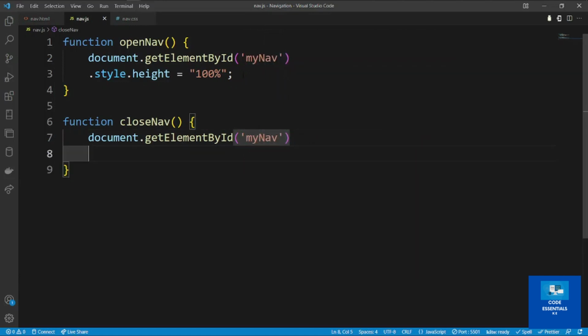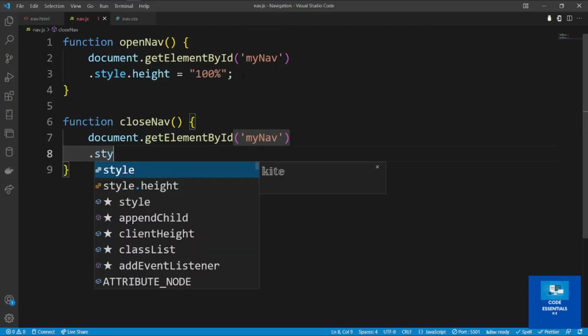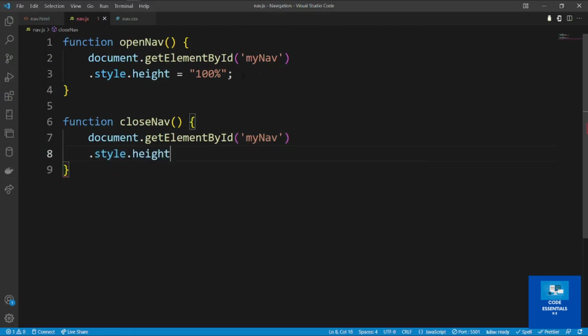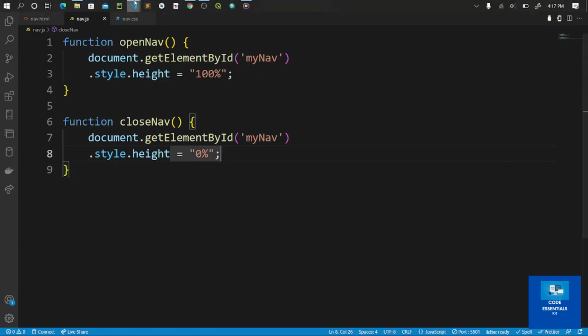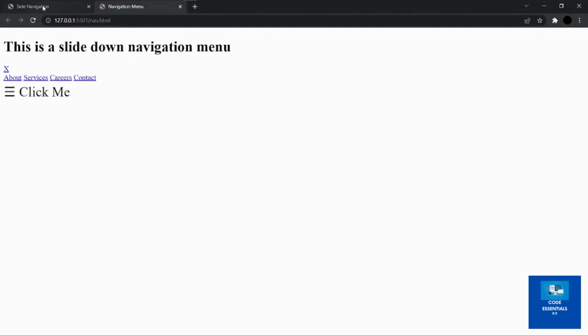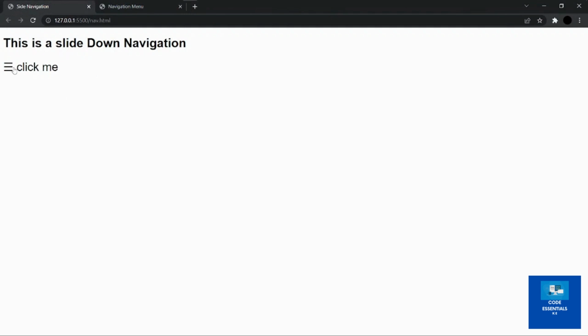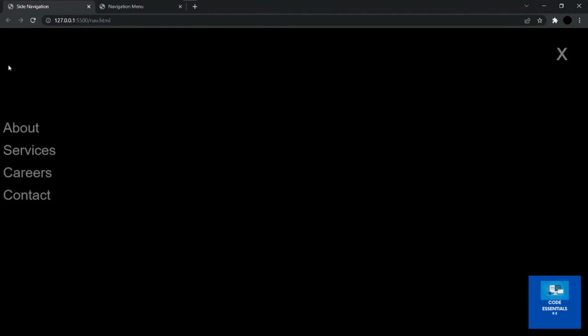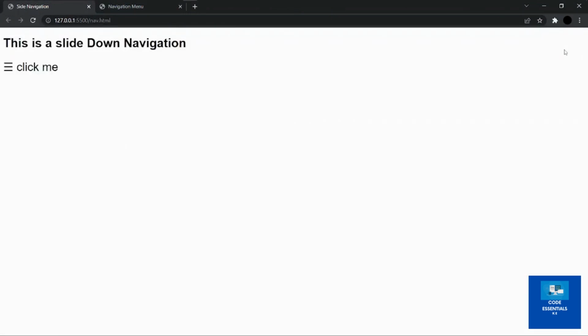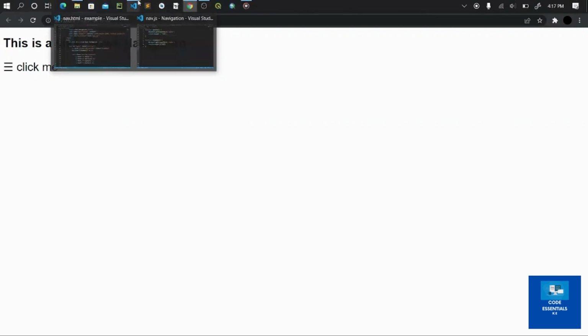Alright, then we just say dot style dot height, and our height is equal to 0%. That means that when we click on close nav, it's going to go 0%. So the height is going to go back. Let us see in our finished project. You can see when we click, it goes 100% height. When we close, it goes back to 0%, right?